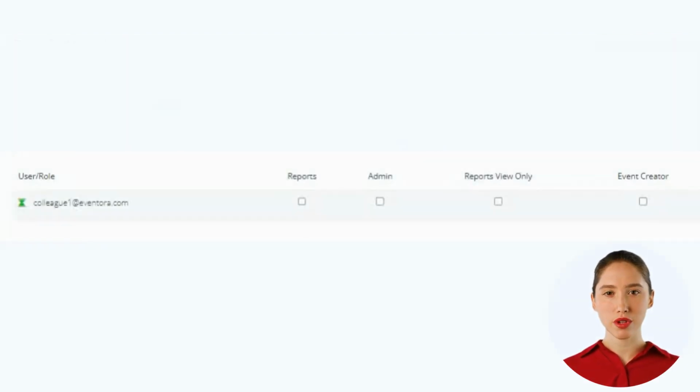Now let's see what each role does. Reports gives access to create new orders, send invitations, and download participant lists and other reports. Admin gives full management access. Reports View Only is for viewing and downloading participant lists and other reports. Event Creator allows users to create events for your organization.